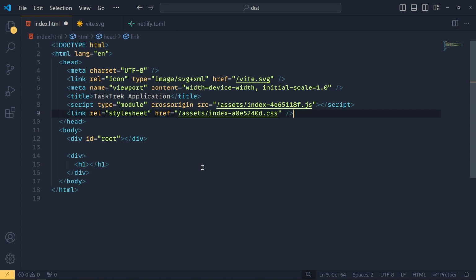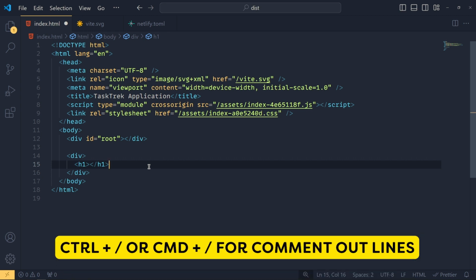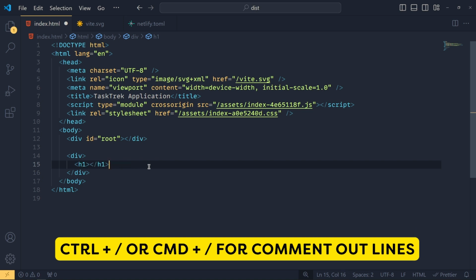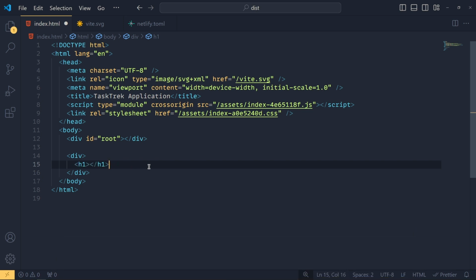So suppose I want to comment this line. So we move our cursor to that line and press Ctrl plus slash or Command plus slash. And if we again press that, then it will remove the comment. So we can toggle comment using Ctrl plus slash or Command plus slash. Also, we can comment out multiple lines. So select lines which we want to comment and then press Ctrl plus slash or Command plus slash.